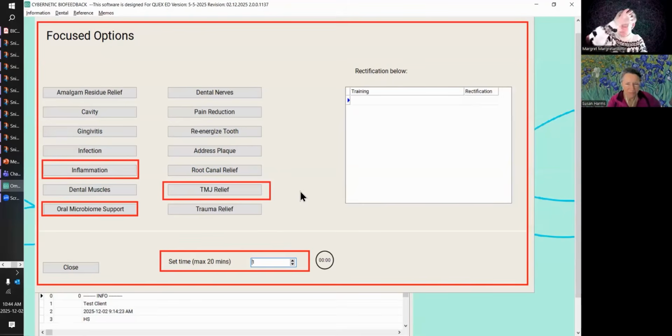Yeah, it had been such a long time, and I've been going to fascia massage and everything. Oh wow. But I did 20 minutes of the TMJ relief and I think 10 minutes of the inflammation. Wow. Yeah, quite the testimonial.